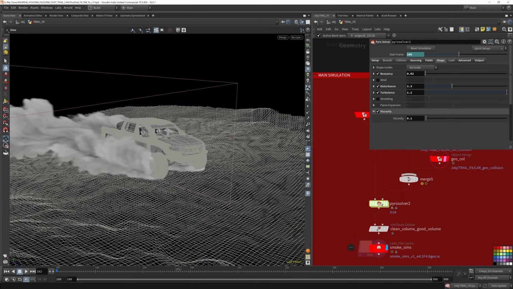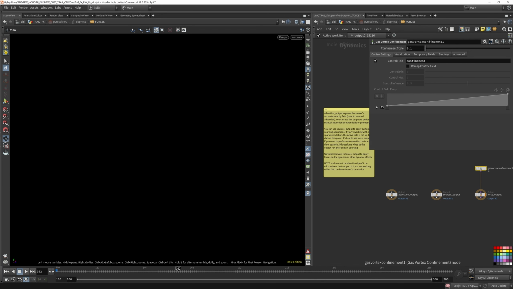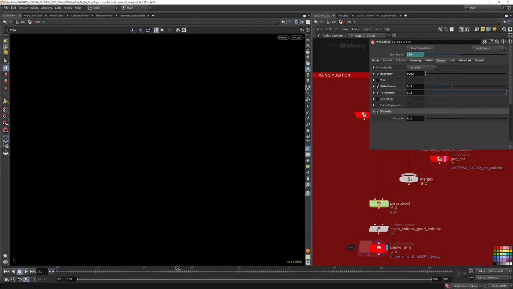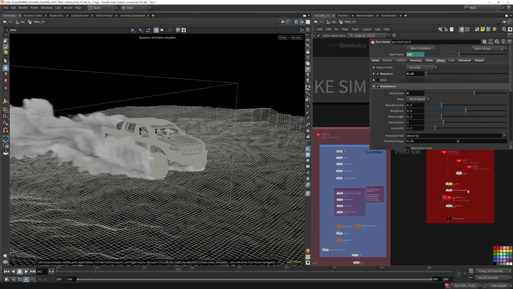So we're just using this pyro source at the SOP level, and the only thing we've added here, diving inside, is a gas vortex confinement. Let me just turn this brain off so it doesn't calculate. And we just have a tiny bit of gas vortex confinement. Coming over to this one, it's the same thing. We just have slightly different settings.